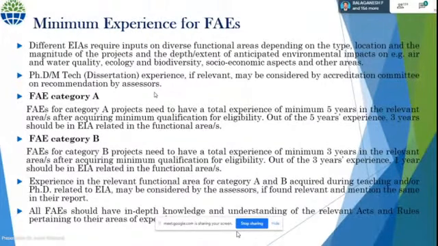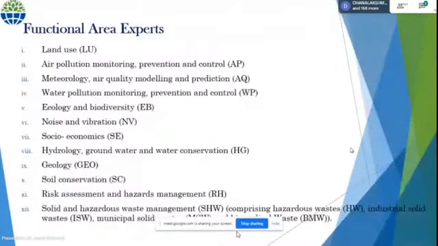After completion of 5 years, you can enter category A projects. For category A, 5 years of experience is required, and out of these, a minimum of 3 years of EIA experience is required. It means if you have more than 35 years of teaching or research experience, you cannot enter category A directly. You have to work in category B first, then go to category A. Any experience related to a relevant field can be counted, but only up to 2 years.